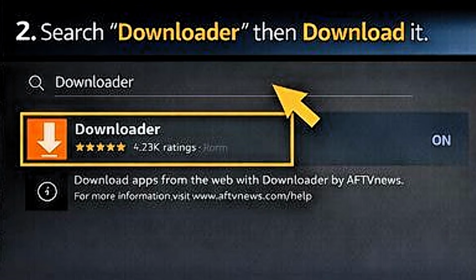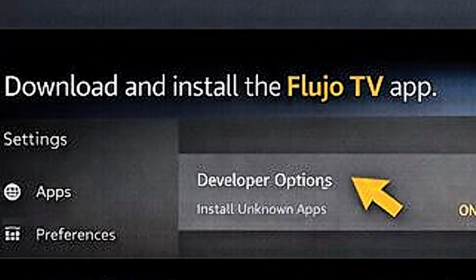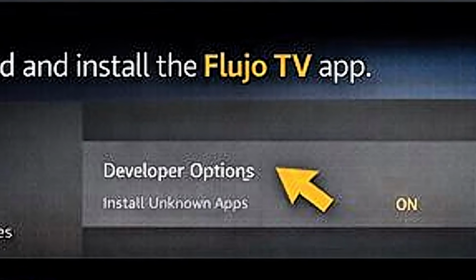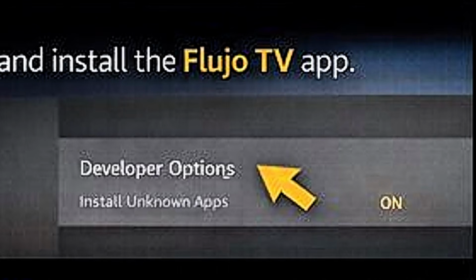Once Downloader is installed, go back to your Firestick settings. Open My Fire TV, then select Developer Options. From there, open Install Unknown Apps and enable it for the Downloader app. This allows you to install apps from outside the Amazon App Store.